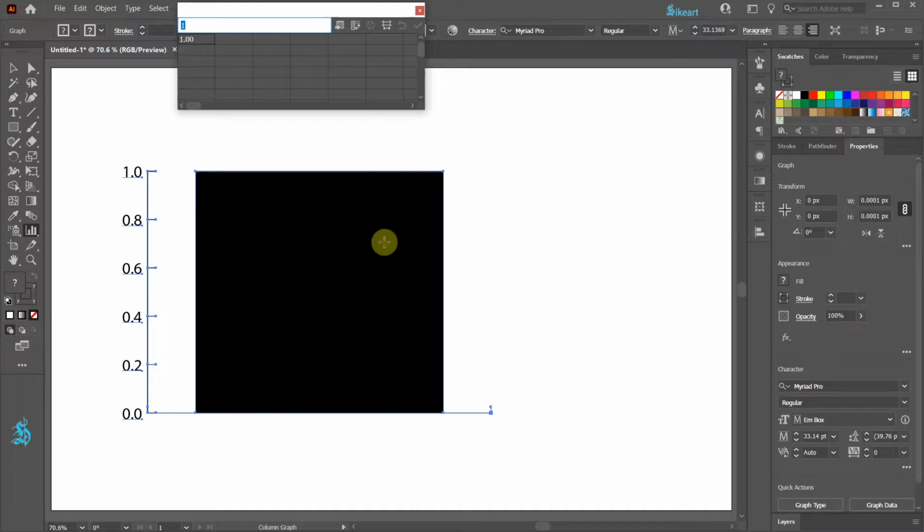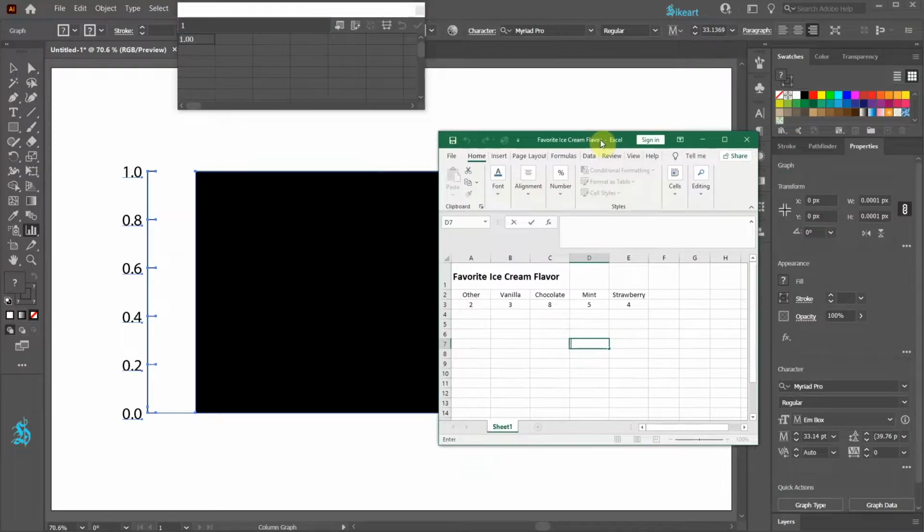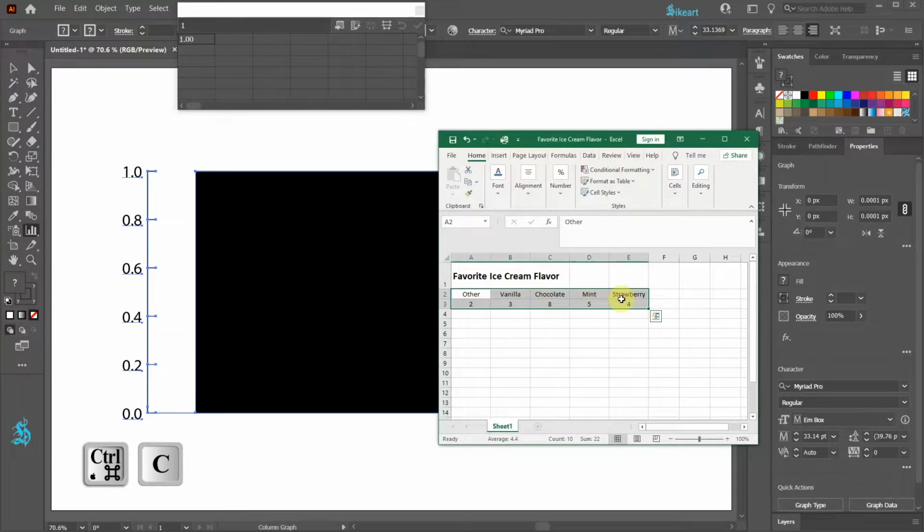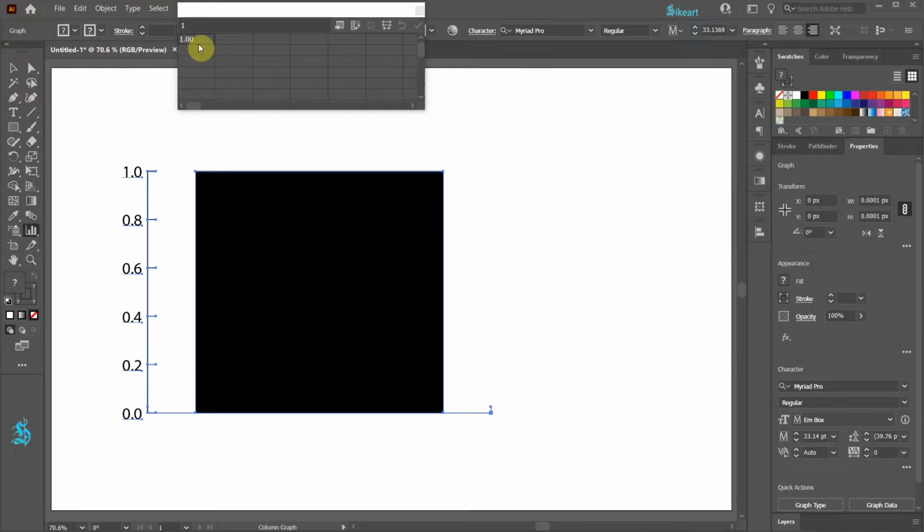Illustrator automatically opens a sheet that resembles an Excel sheet. Now we can type our data manually, or we can import it from an Excel sheet, for example. First, select everything excluding the title, and then press the Ctrl and C keys on your keyboard to copy it. Now click on the first cell and then press Ctrl V to paste it. Finally, click on the Apply button from the top.